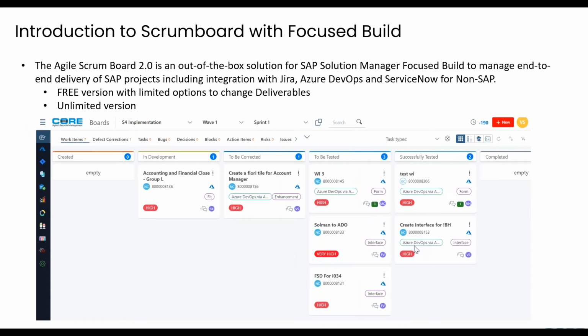Now, to give you an introduction to our Agile Scrum Board and how this can help and complement Focus Build. The Scrum Board has many features, not necessarily just a board view. It's an out-of-the-box solution deployed on SAP Solution Manager Focus Build, and it will primarily help you manage the end-to-end delivery of an SAP project.